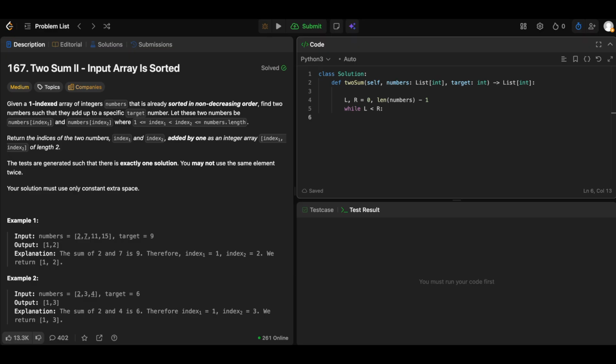So that being said, we want to check what is our current sum at the moment, and that is calculated by adding the value at the left pointer and the value at the right pointer. And if current sum is equal to the target, we would like to return that right away, but we need to add 1 to each of the pointers according to the solution.